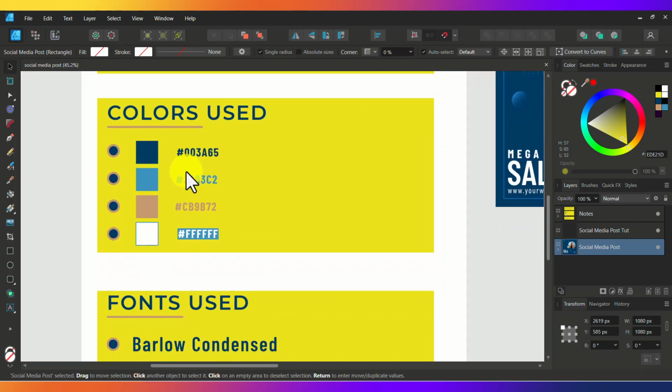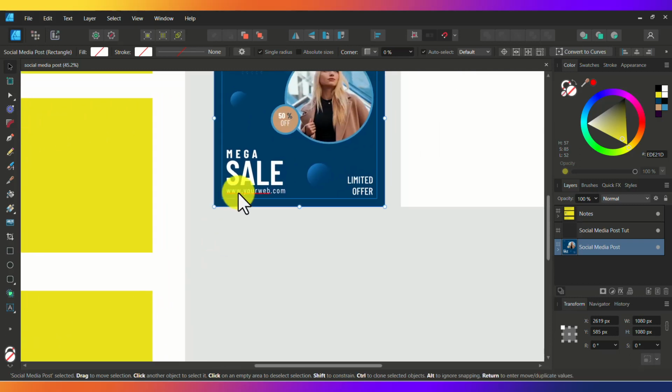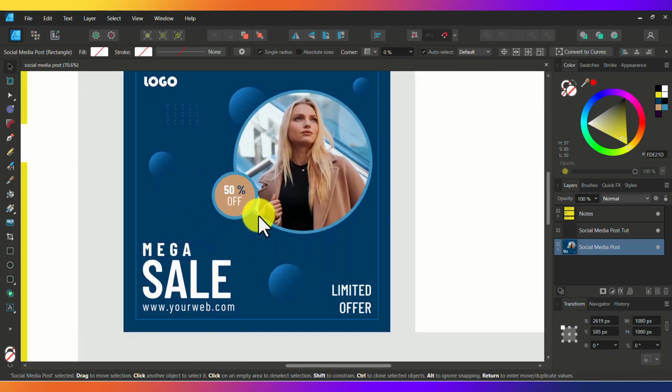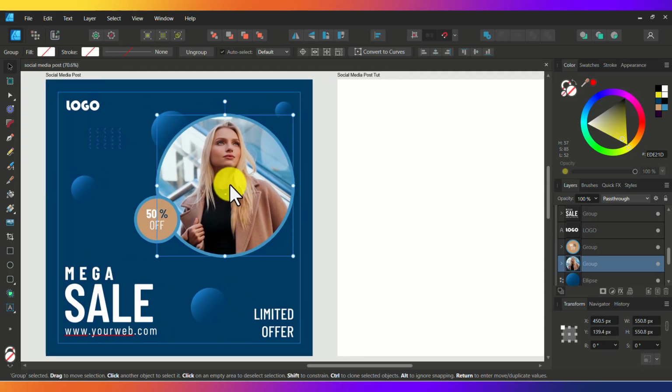These are the colors used. As you can see, I have a hexacode here. Then fonts used, we have Bebas Condensed and this Bauhaus 93. As for this photo here, I downloaded it from pexels.com. I think that's all. We can start.